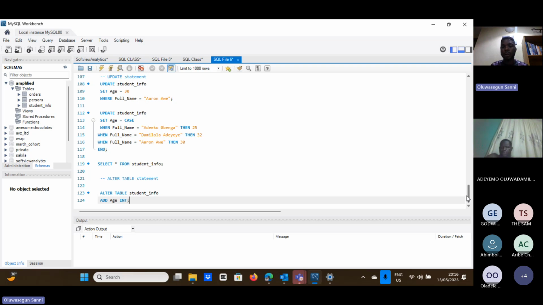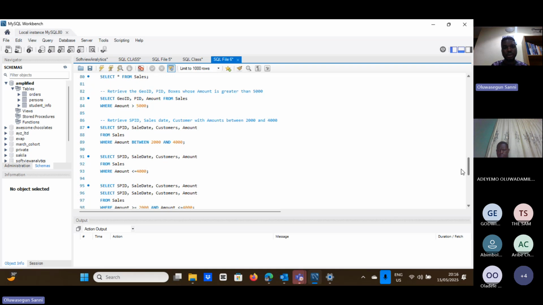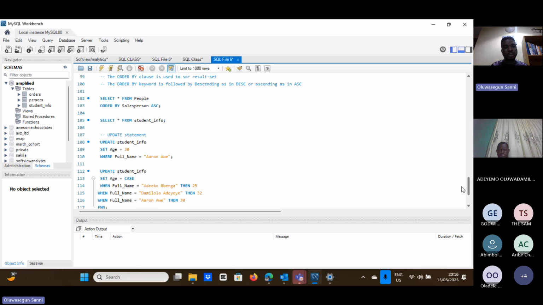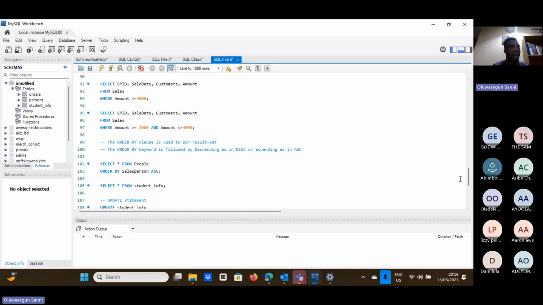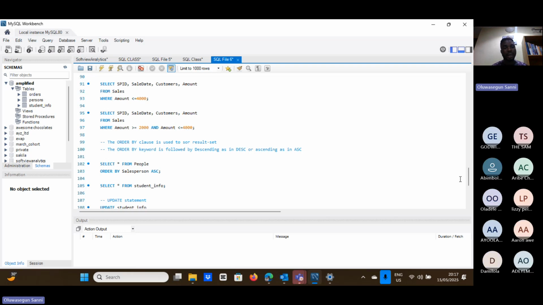So this is where we were in the last class. We quickly looked at some statements to understand this better. Also in that class, we talked about some basic operators that are allowed in SQL.